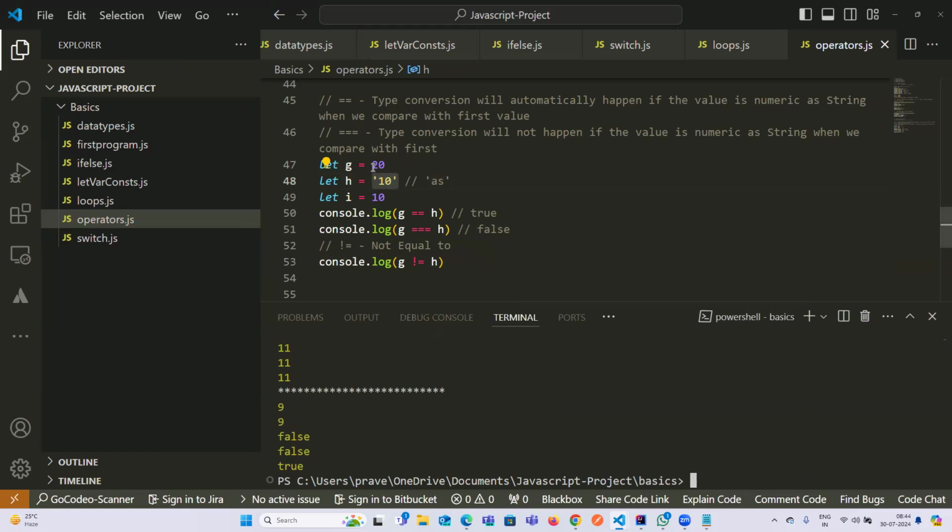So basically, 20 and 10 are not equal, the first value is not equal to the second value. So this will give you a value of true over here. It says that the first value is not equal to the second. Okay.